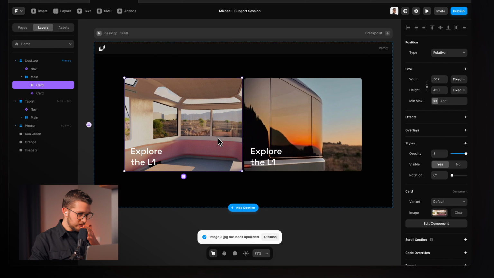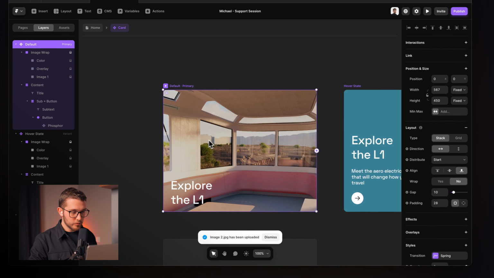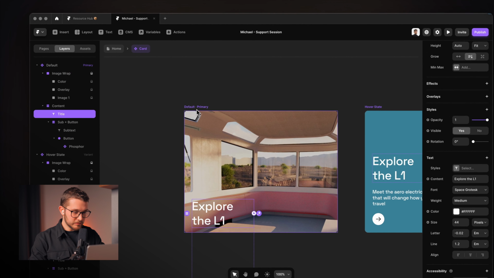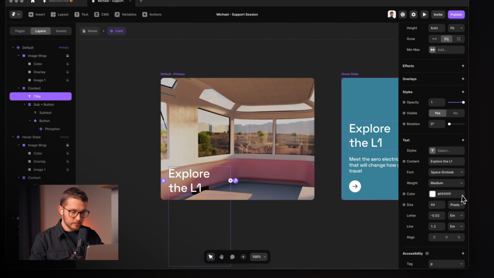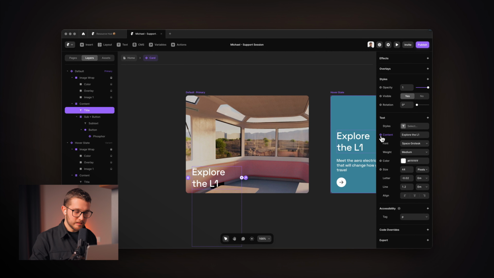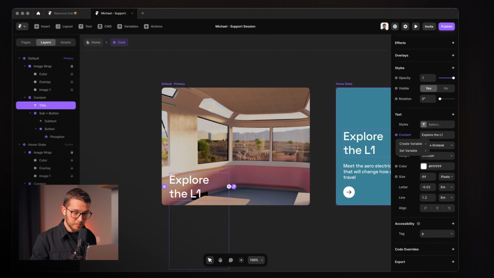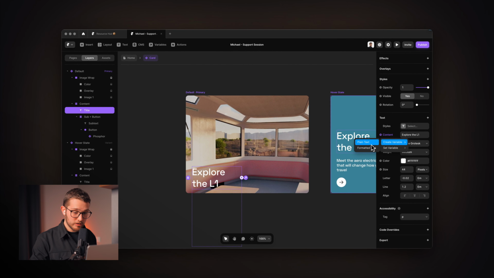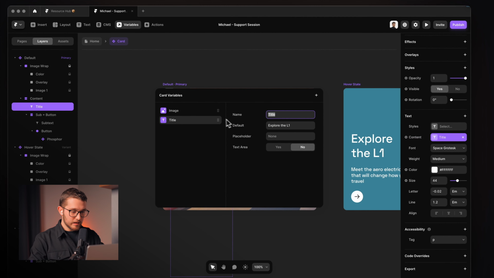So what I need to do right now is go back to the card component and create component variables for the rest of the things. So the text and the color as well. So title, I'm going to just click title here on the primary variant. And then I'm gonna make sure to go to the content, and you can see this little plus button right here. That actually means that I can assign a component variable to this property. So I'm gonna click it, create variable, plain text, and this will be the title.